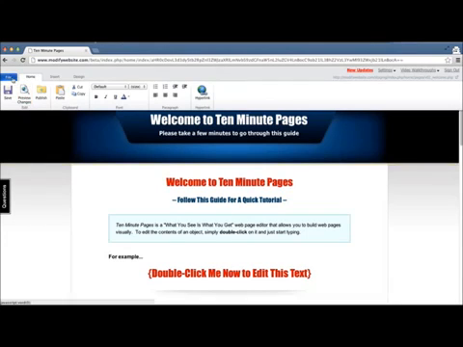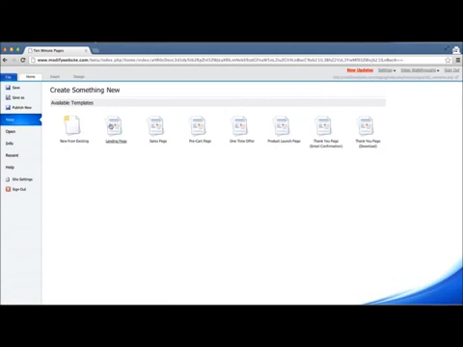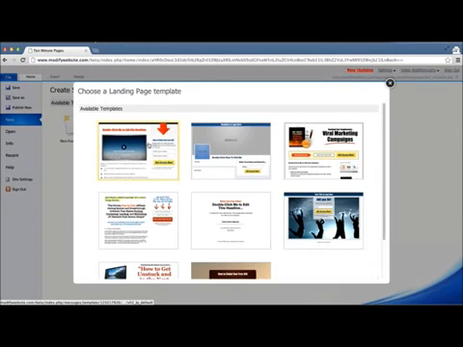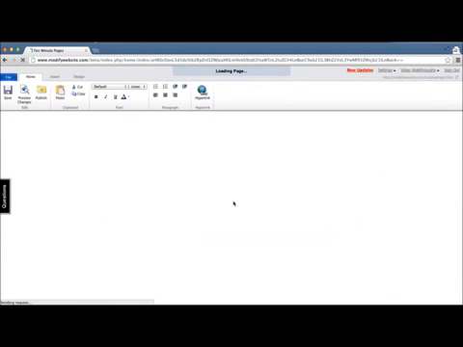email integration, which basically just simplifies 10-minute pages even further. So let me just create a very basic landing page just to demonstrate it. Landing page. And I will show you exactly what I'm talking about.